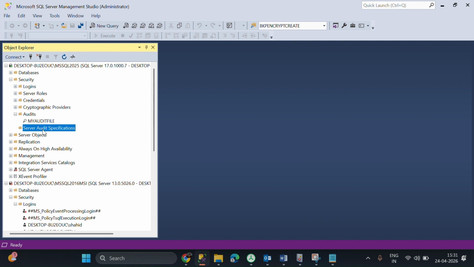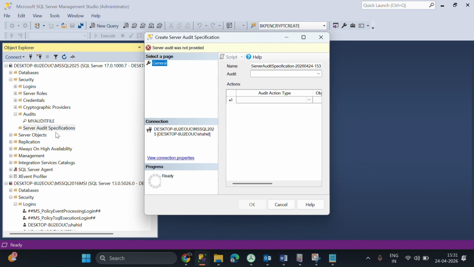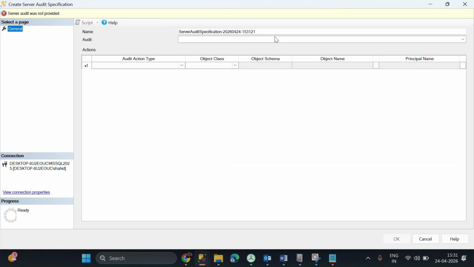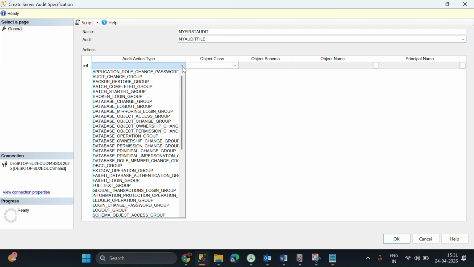So you can go to now server audit specification. You have to right click and take new server audit specification. In this, in name you have to give a new name, that we can give, my first audit. And in audit, now just now we created one audit file, so you can take that. If you drop down, I will be getting that.